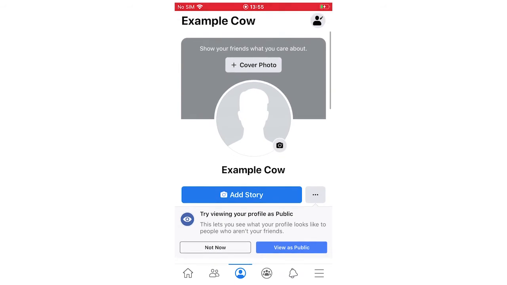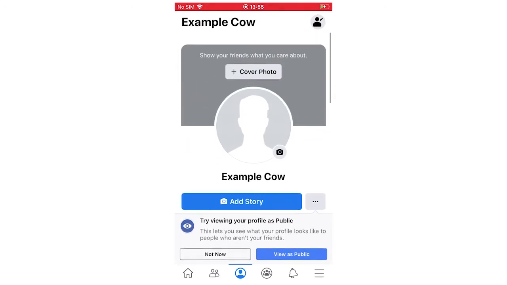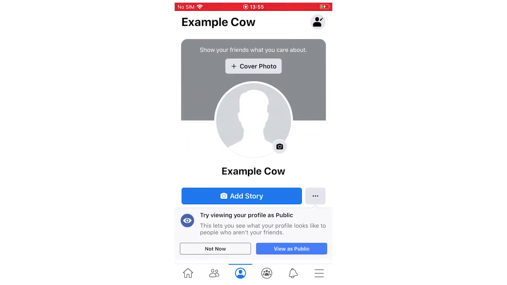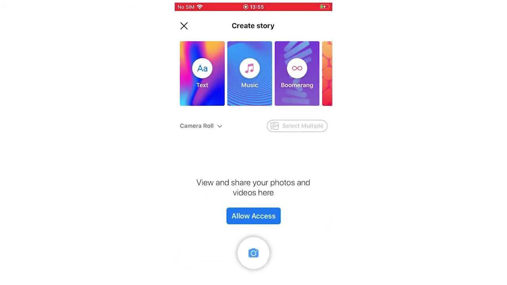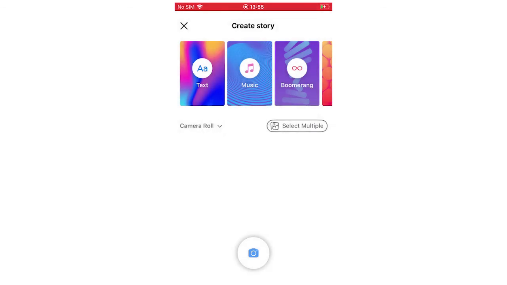But if not, you're going to see your profile, and it's going to be quite simple. It's either going to be a plus sign here, or it's going to just say add story. So once you've seen the add story option, you're going to want to click on it. And then all you're going to want to do is allow access to your camera to actually make the story, or you can make it off your camera roll. So first of all, you're going to click allow access if you want to access your photos.